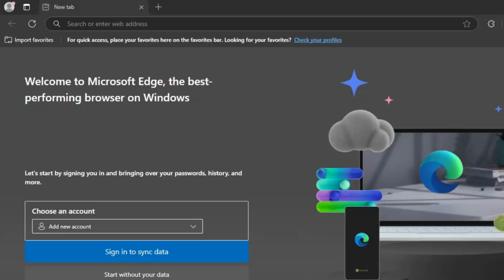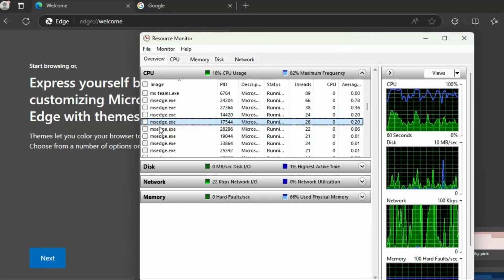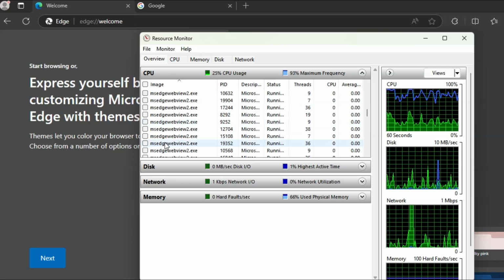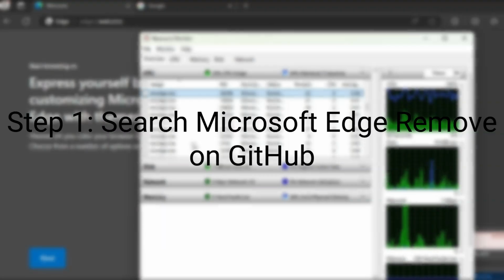Today, we're tackling a super annoying issue: how to remove Microsoft Edge from Windows 10 or 11. Not only does it take up unnecessary space, but it also eats up your system resources in the background. So let's get rid of it.